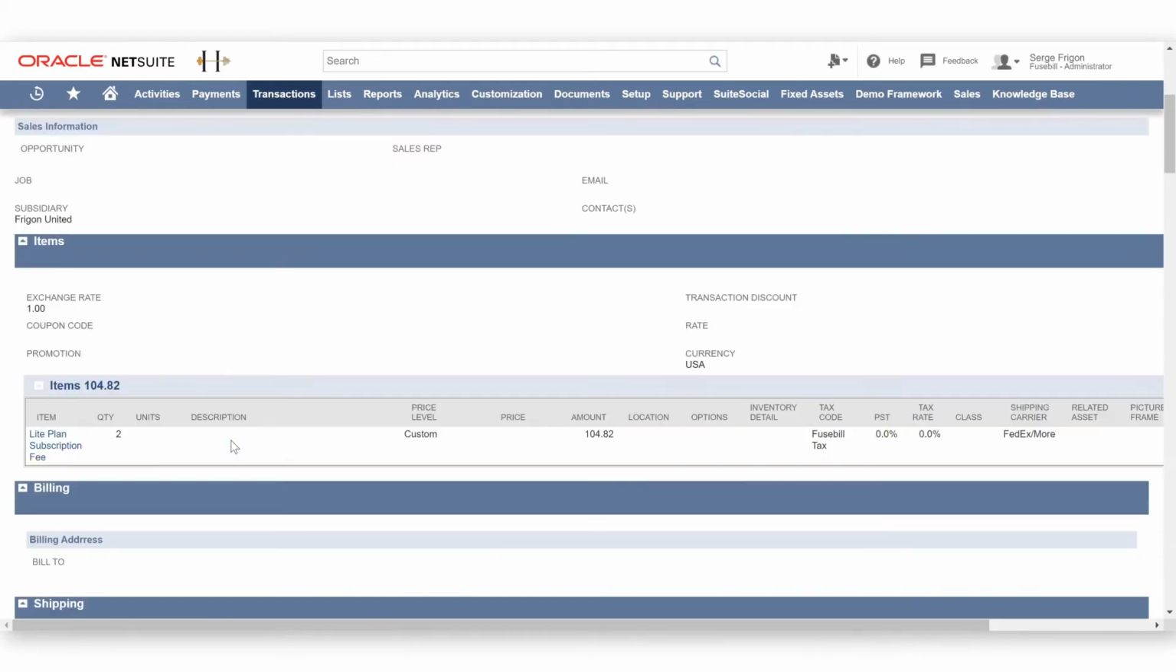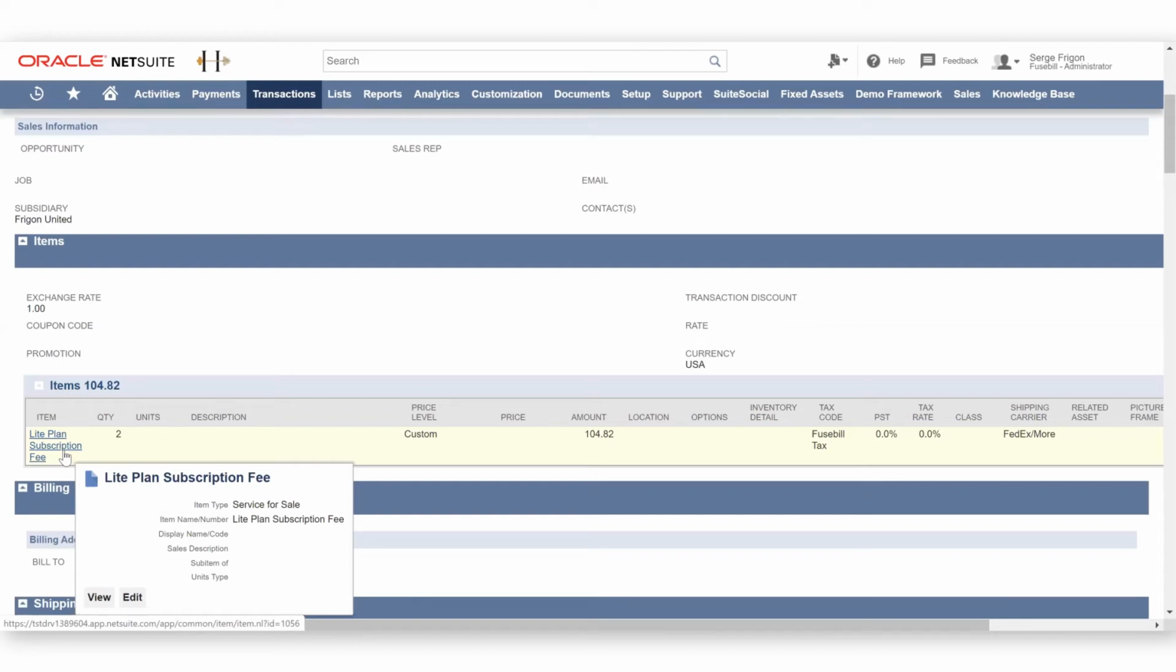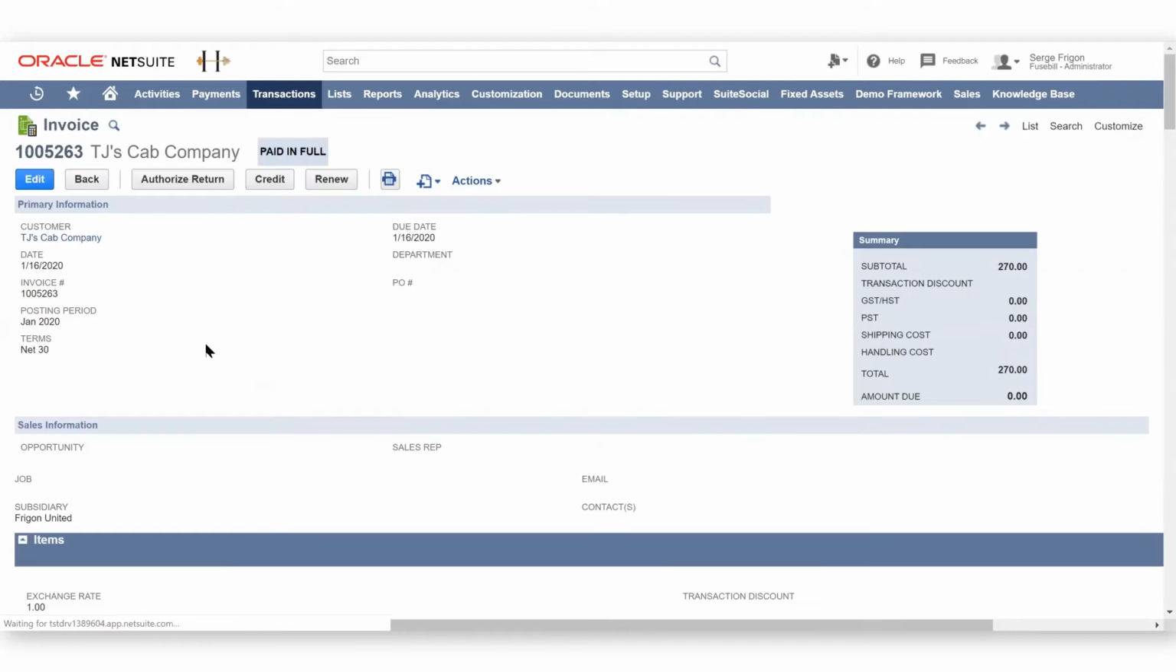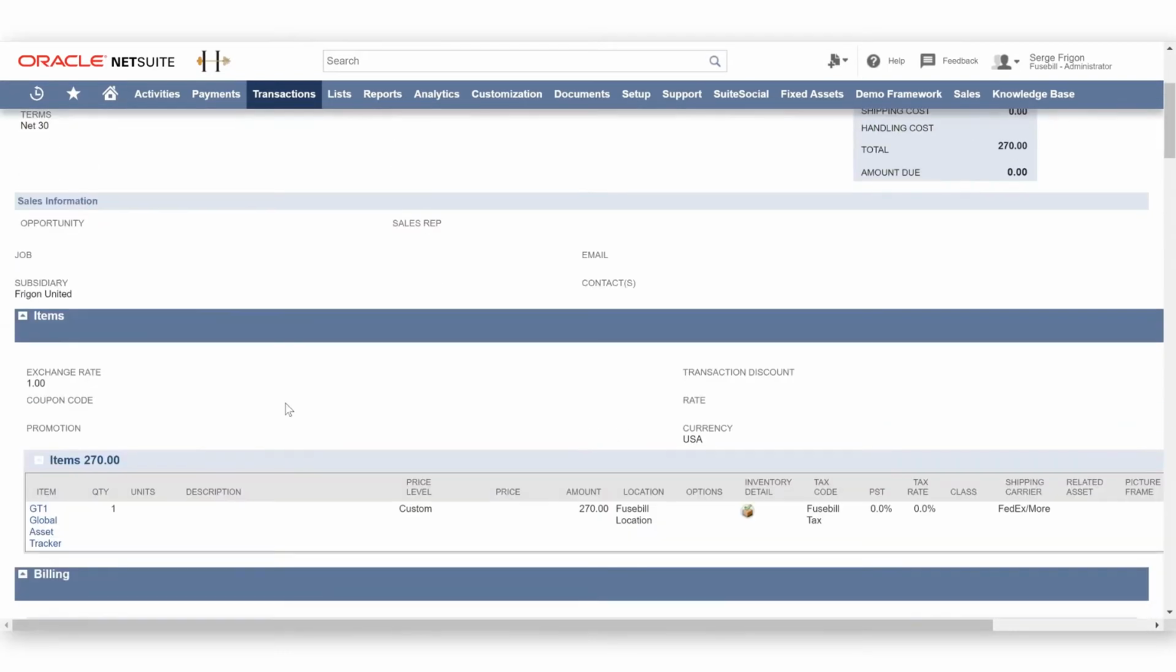Let's look at some real Fusebill products mapped to real NetSuite items as line items on an individual invoice. This invoice shows tracked items. When an item is a serialized inventory product or a serialized inventory item in NetSuite, and it's associated to a Fusebill product that uses tracked items, a lot of very specific information can be pushed to NetSuite.